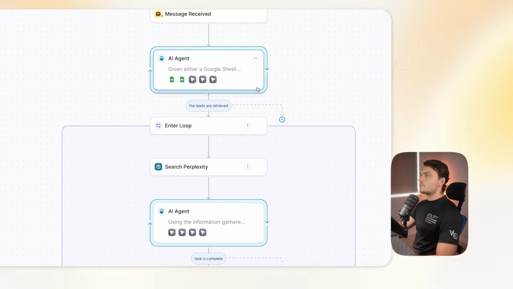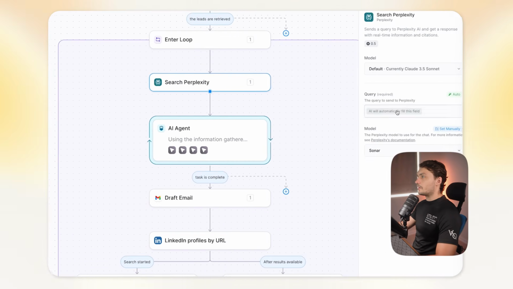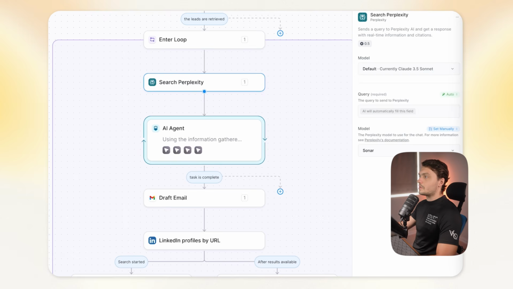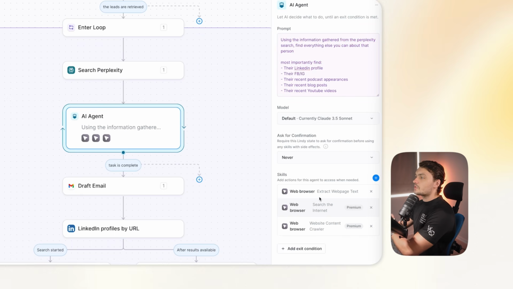Then we have a loop, so each one of those leads will enter through this loop, and then they will be entered into a Perplexity search, which will research them further. Then we have an AI agent, which will use that information to find their LinkedIn profile, their Facebook profile, recent podcast appearances, blog posts, as well as YouTube videos. And we just gave it internet skills like extract web page text, search internet, and crawl websites.